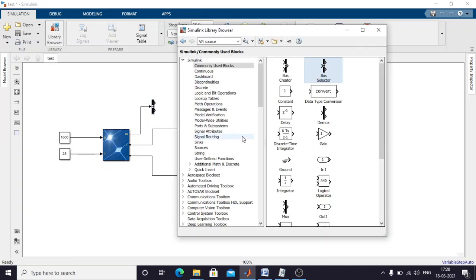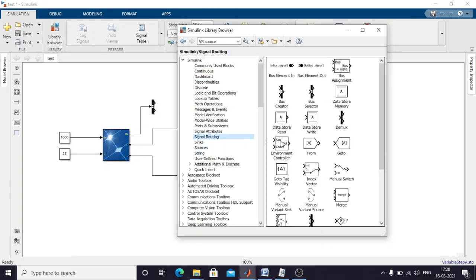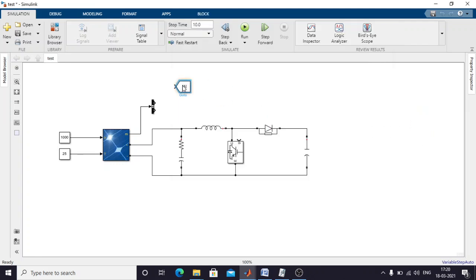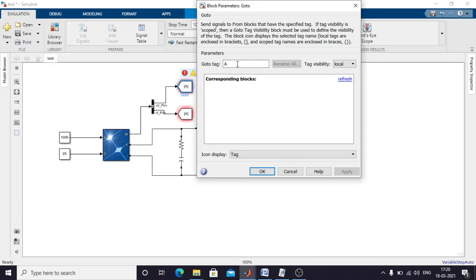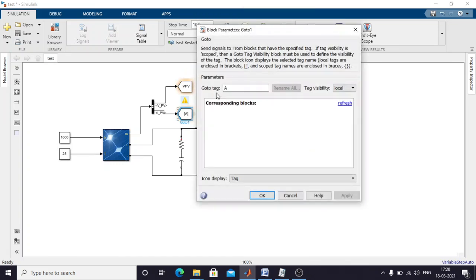After that, just you have to use go to block, connect first signal and then connect second signal, that means voltage and current of the PV, and then change the name of that go to block. Here I'm going to change it to IPV.